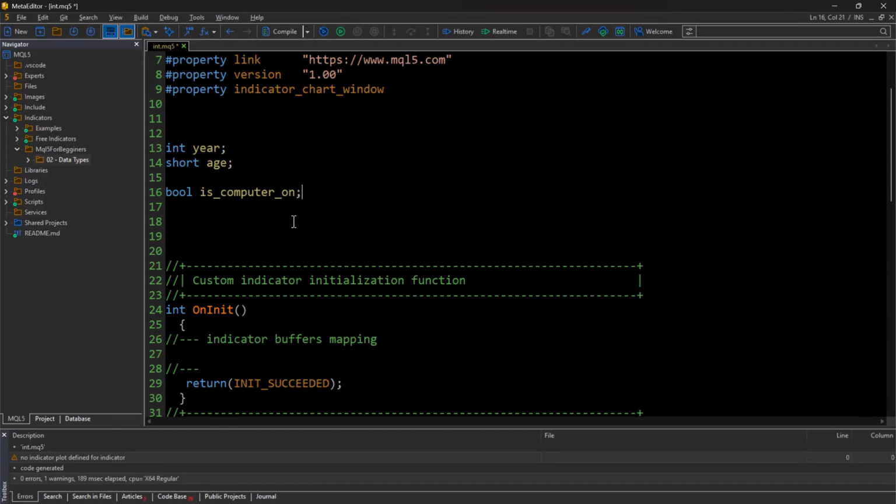And we close our statement with a semicolon at the end. So take a look. Is computer on is a variable that is meant to show whether our computer is on or not. A computer only has two states. It can either be on or off. So for variables that only have two states, we use the boolean type.